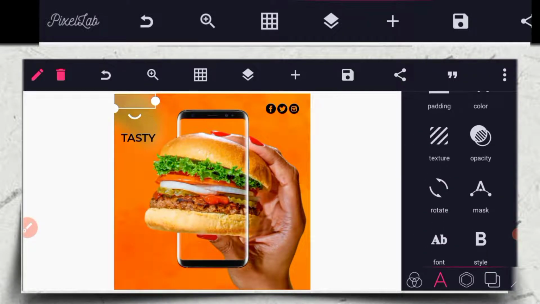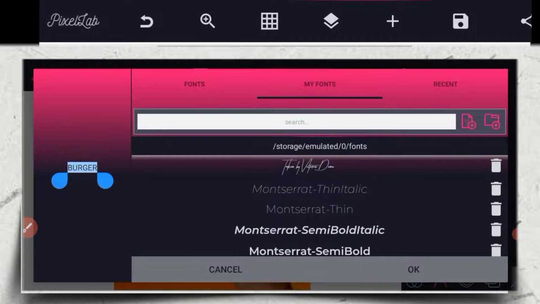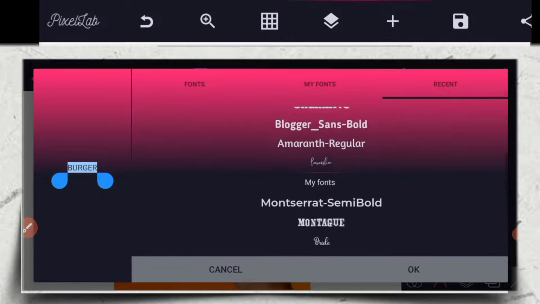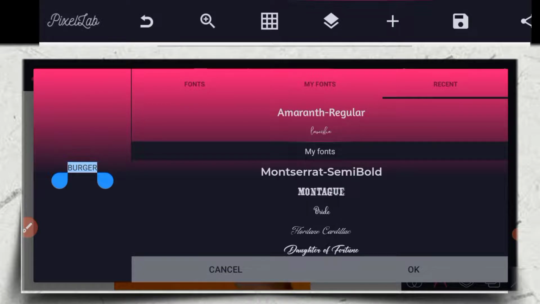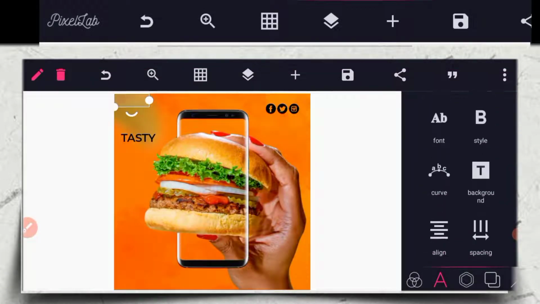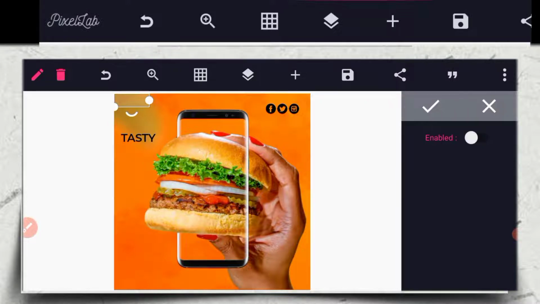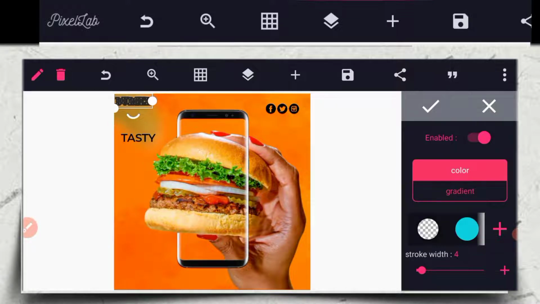So after that, you go to your font. Then you change the font to Mont. Something I use is Montague, MONTAGU. So that is the name of the font. So after that, you go to your stroke right now. Then you enable the stroke. So can you see it? So you just give the stroke something like 1.